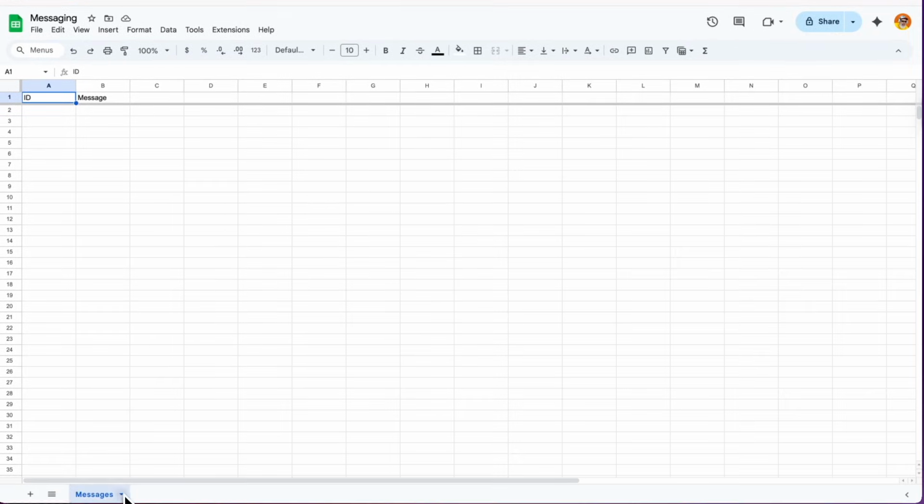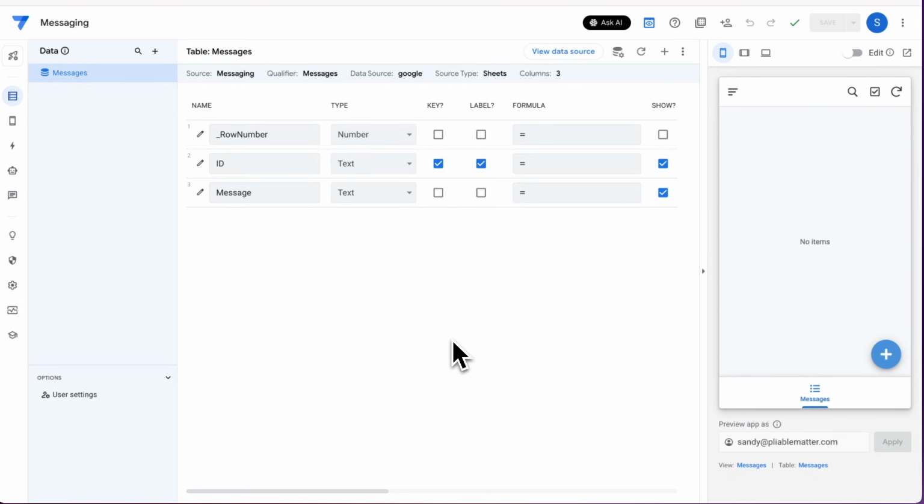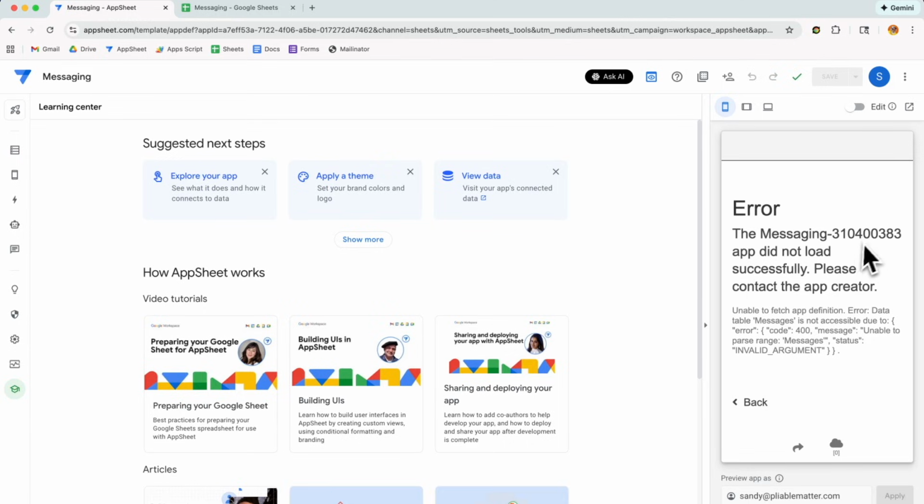And I right now have the name of the sheet here called Messages. And maybe I'm just cleaning things up. Maybe I want to call this Message instead of Messages. So I'm going to go and change that. And I'm going to go back to my AppSheet app again, and I'm going to start working and refreshing. And then all of a sudden, we got that error.